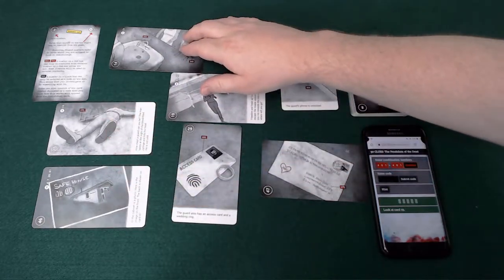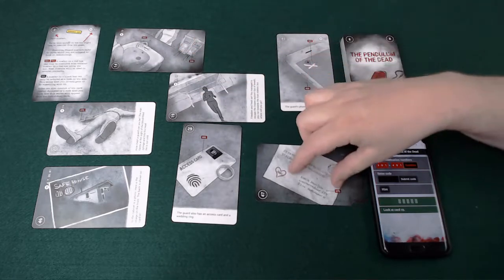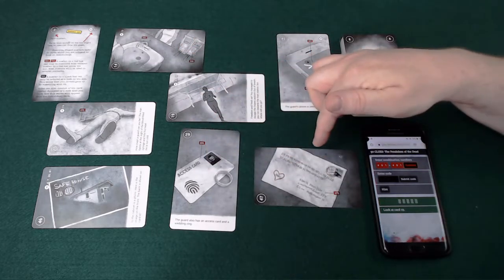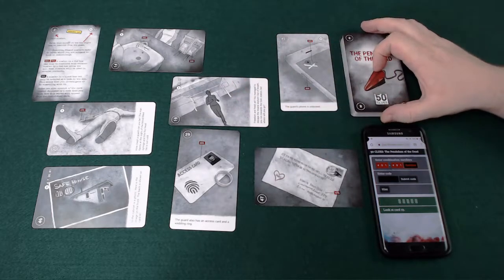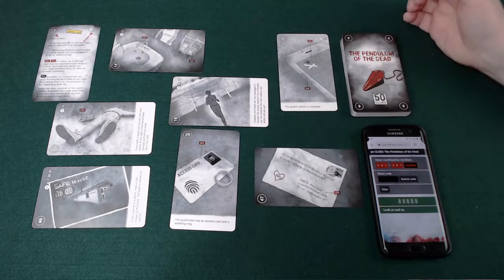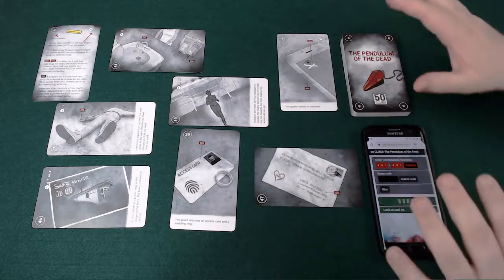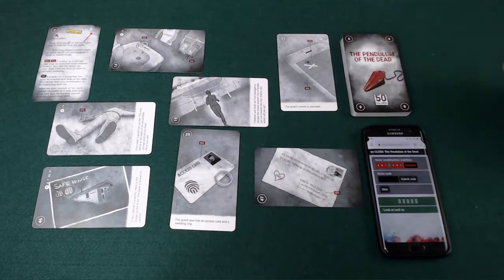You've still got something to do up here with yourself. You've got a smartphone. You've got a wedding ring and access card. And you've got this envelope. And you're free. But there's plenty more to do because you have to find your son and do some other things to make sure that he's safe. And that's where I'm going to stop this playthrough and let you discover the rest of Pendulum of the Dead yourself.